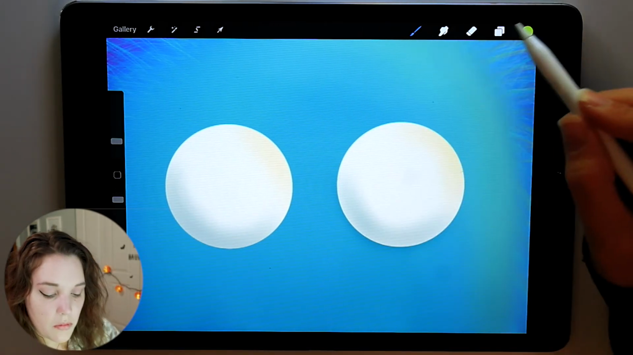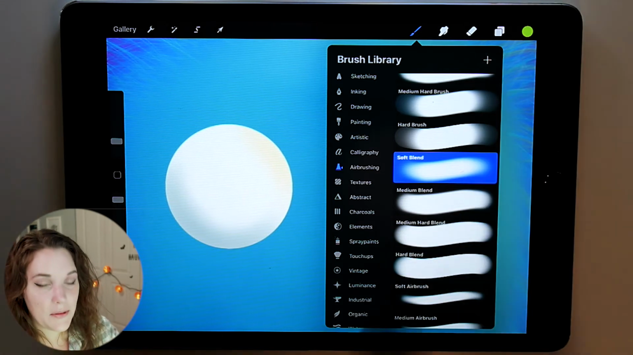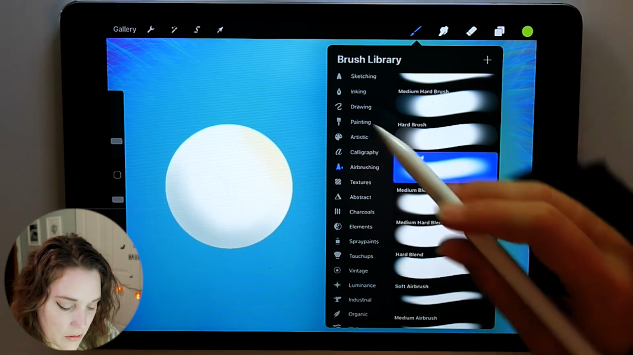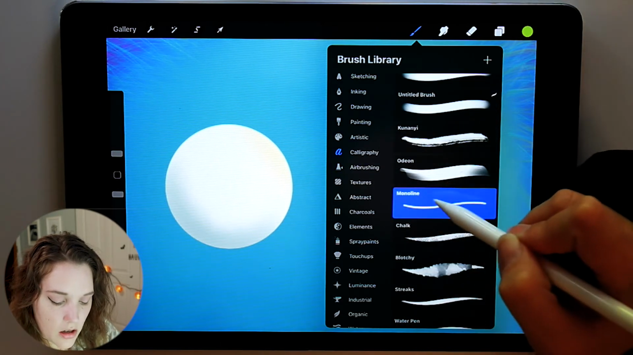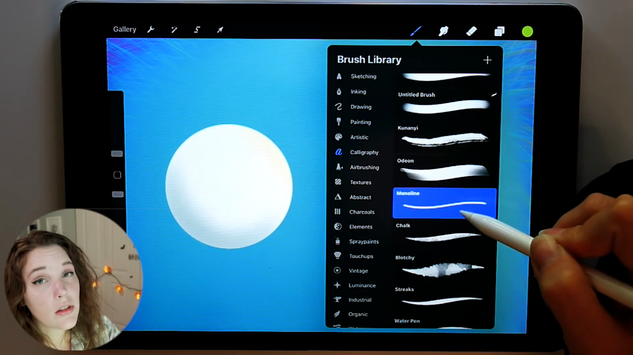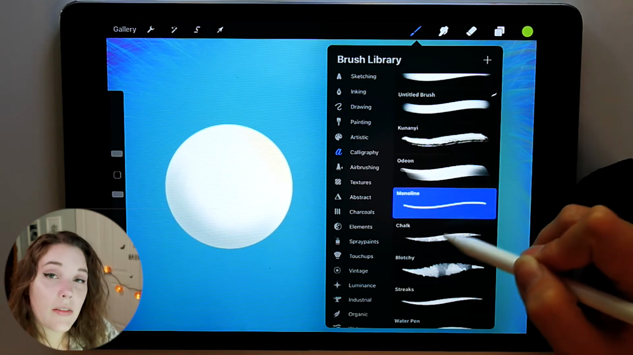Now this is the first time we're going to use a completely different brush, and that completely different brush is going to be under calligraphy. It's going to be the monoline brush. You can use lots of different brushes if you choose to. You do not have to use the same ones.